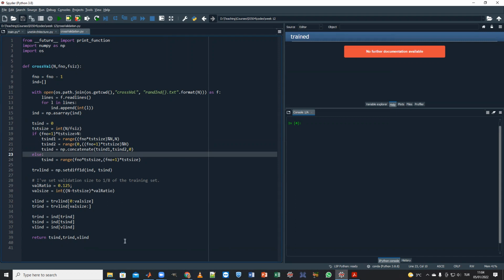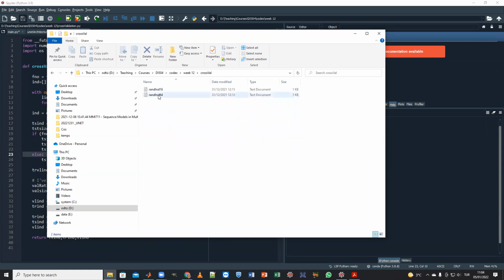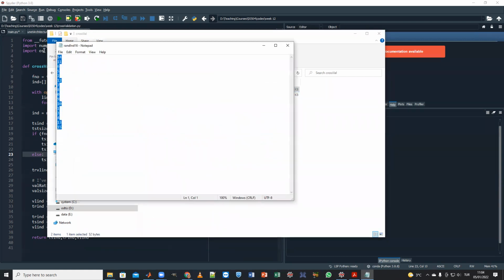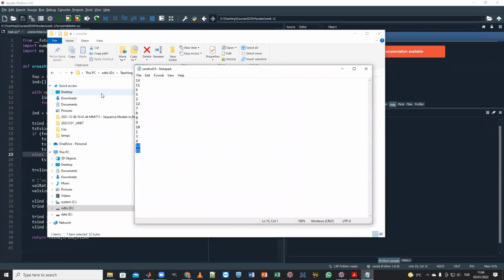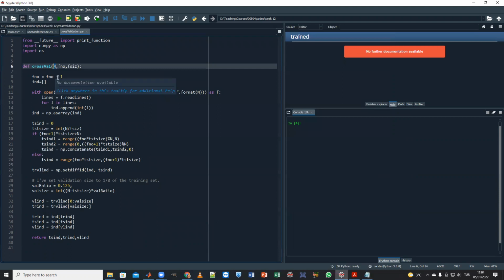What this code does is, it first loads this cross-validation file, 16. It has numbers from 0 to 15, so 0 to the training set size minus 1. They're in randomized order. This cross-validation function takes 3 arguments: the number of the training set, which is 16, the fold, which is 1, and the fold size, 4.